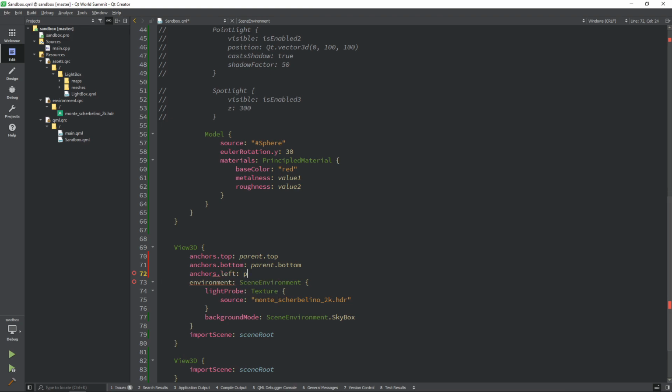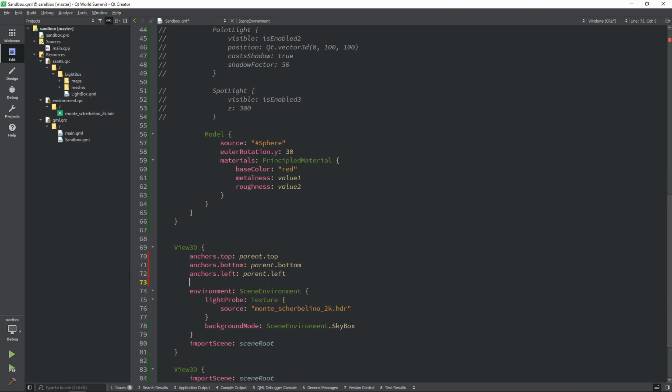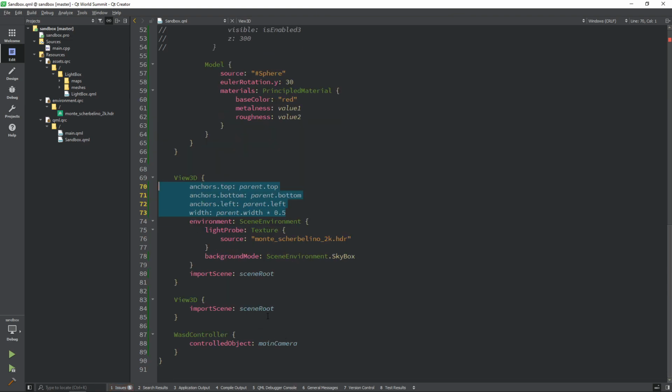Anchors.left: parent.left, and then we set the width to half the width of the screen. Width times 0.5. Okay, so then we can copy that same thing down here and just change a few values to get a split screen view. Let's see, it's this one. Yes, right and right.